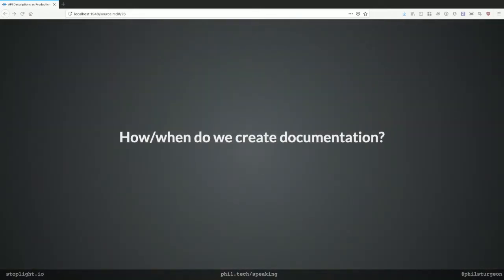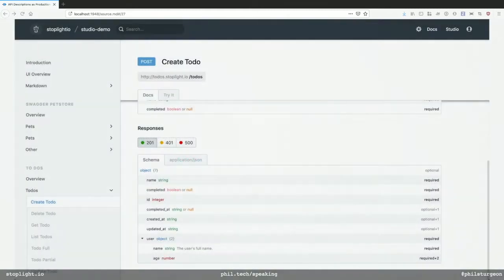When do we create documentation? Well, we solved this as well. You can be in Studio and just click publish, and then you have your docs online. Do that whenever you want, or you can run it from the CLI, from your continuous integration. You have a thing that just publishes it when you merge stuff to master. So, job done. Looks pretty.